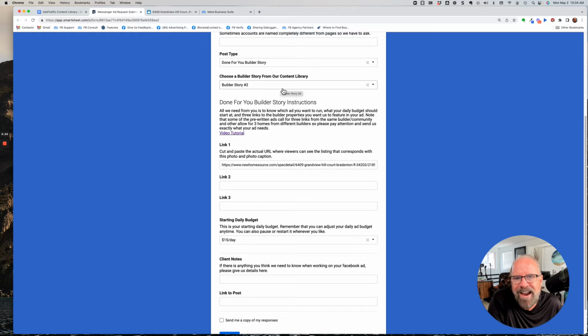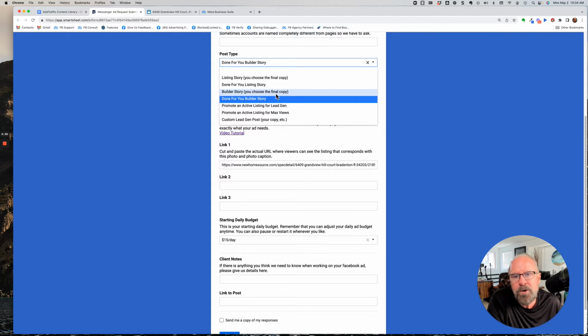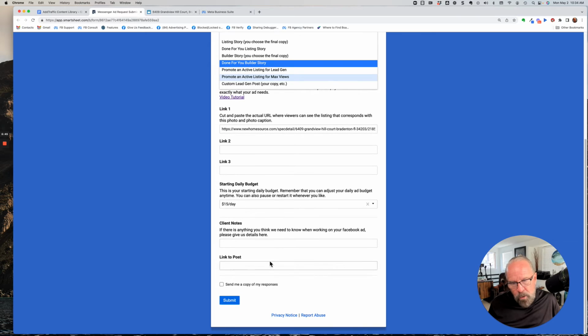If you don't like the copy in the story, then don't choose done for you. You choose the final copy, and then you just got to cut, paste a whole bunch of stuff, and then edit it up as you see fit. But it's the same copy. That's it. Then I submitted it. I hit submit down here at the bottom. Boom, done, submit.